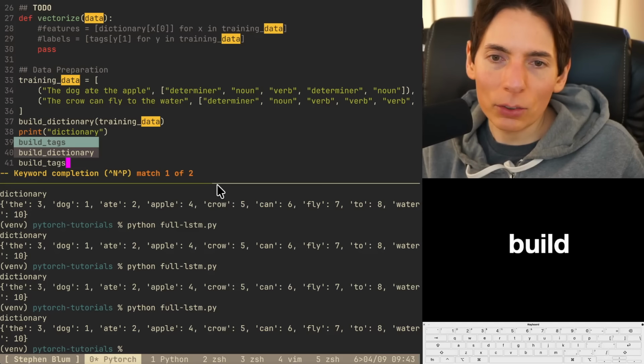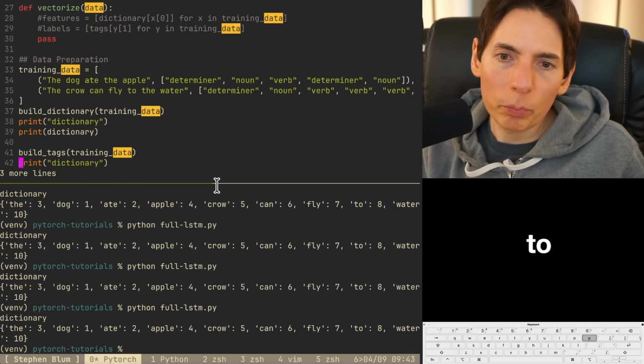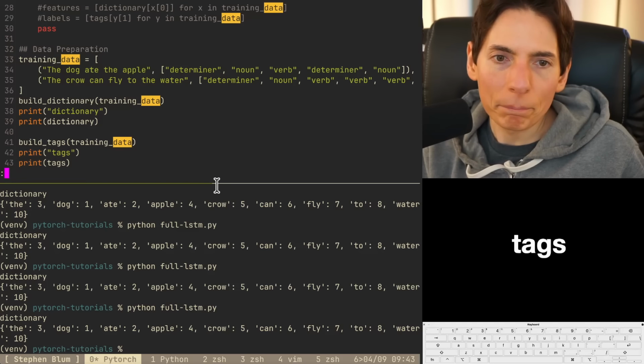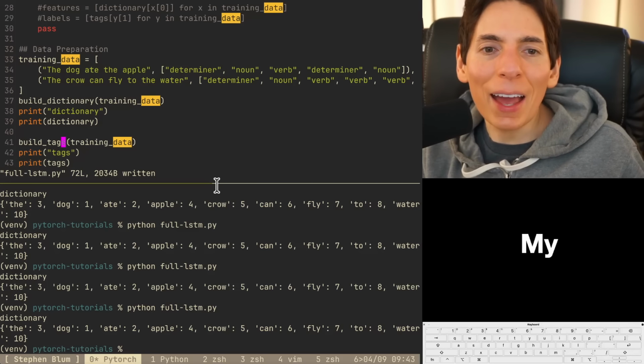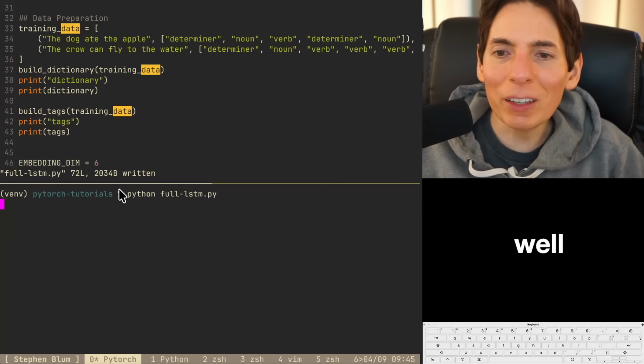Build tags. Training data. There we go. And we're going to print our tags. Tags. Like that. Mythos, yeah. It might happen someday. All right, did we get our tags going as well? Did we figure out our tags?